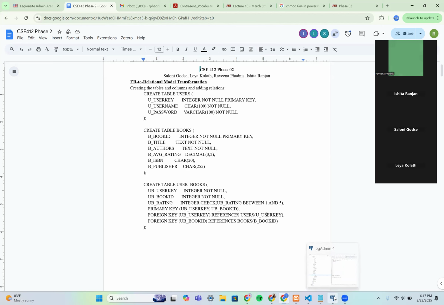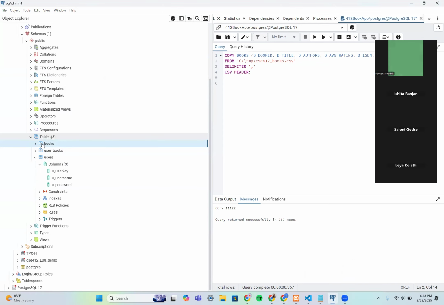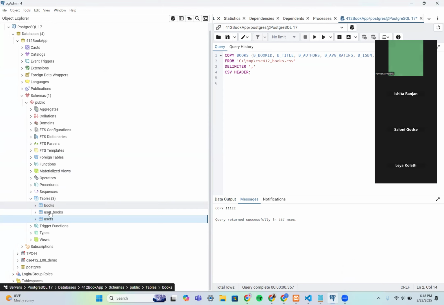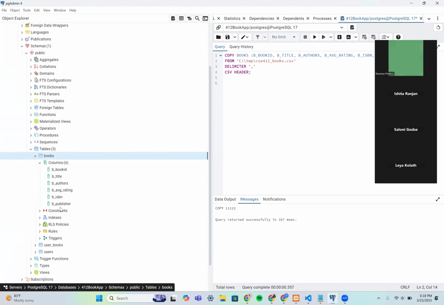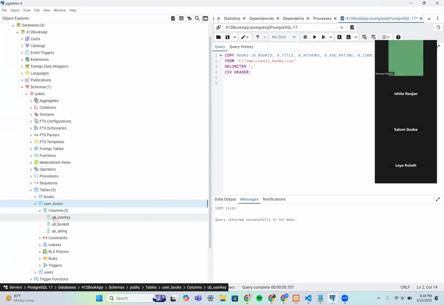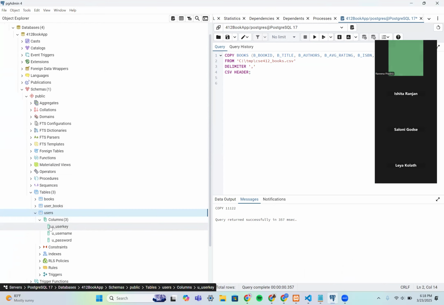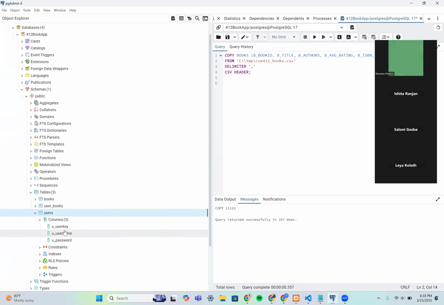So in PG Admin, this is how these tables look. So we have the three tables, books, user books, and users. So books has the six columns that we mentioned, and book ID, which is the primary key, is first. And then user books has the three columns, and these two, which are the primary key, are also first. And then users also has three columns, like we mentioned, and the primary key, which is user key, is listed at the top. So now Ishita will show us how we populated these columns and tables with data.